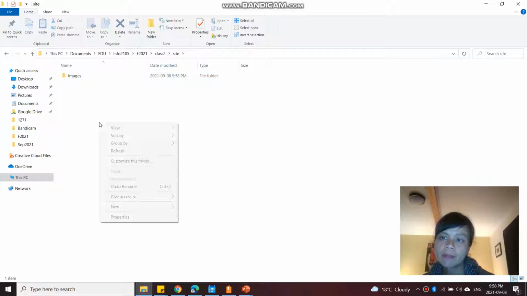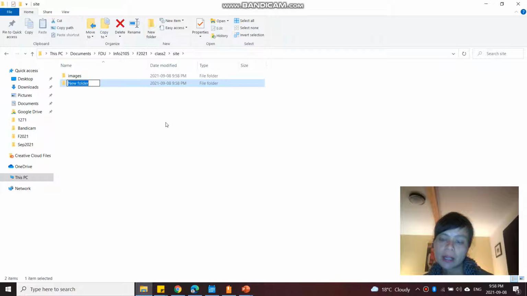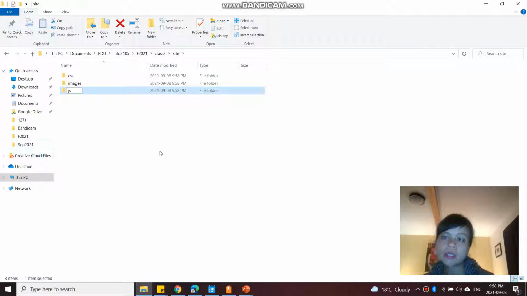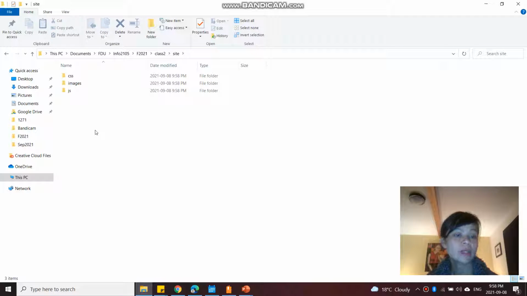New Folder, and we have CSS, and usually we have something called JS for JavaScript. For this course, we're not going to write any JavaScript, but it's still good practice to have these 3 different folders. And remember that we are going to save our HTML pages right in the main directory, so in Site. We're not going to create a separate folder called HTML and then save HTML files in it. So we're going to save HTML files right in here, not in any other folders.